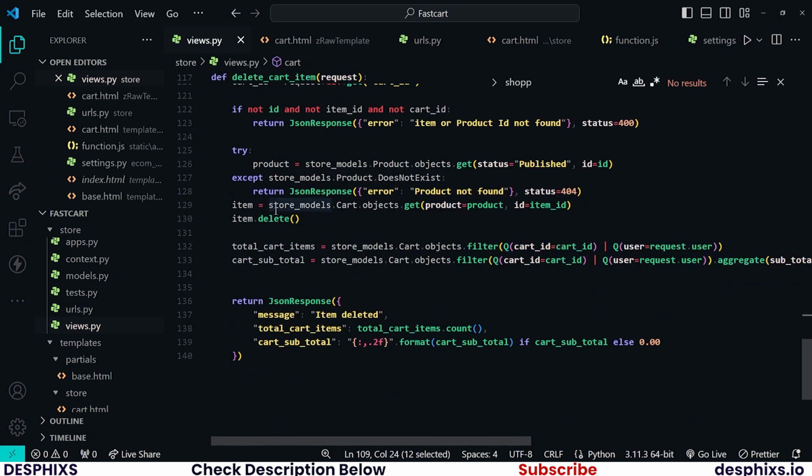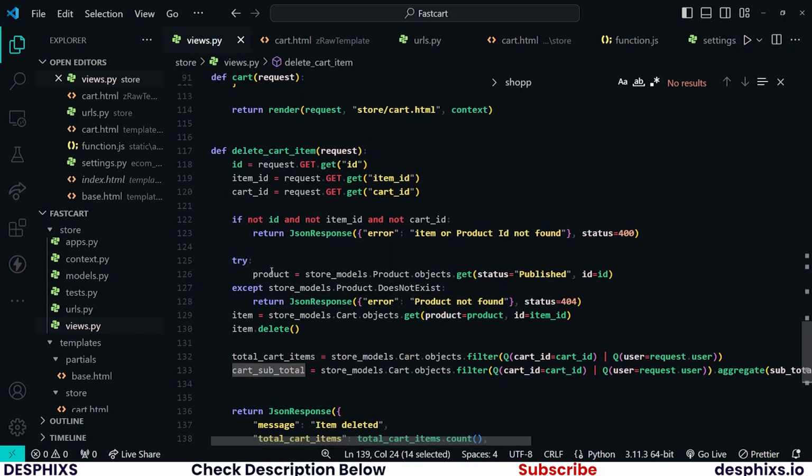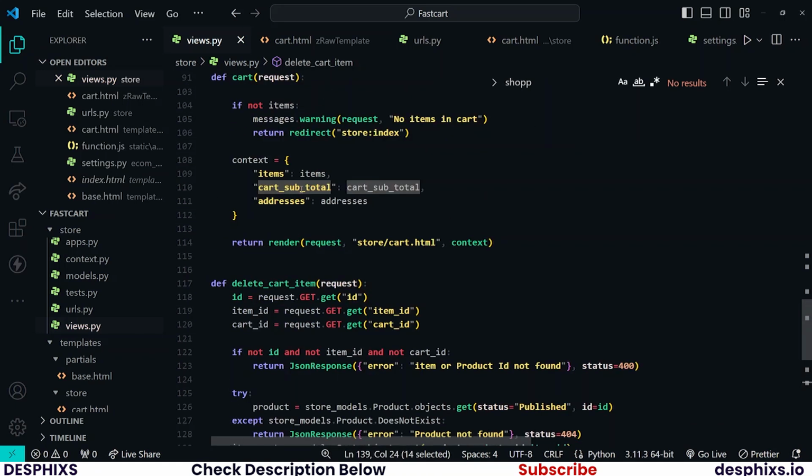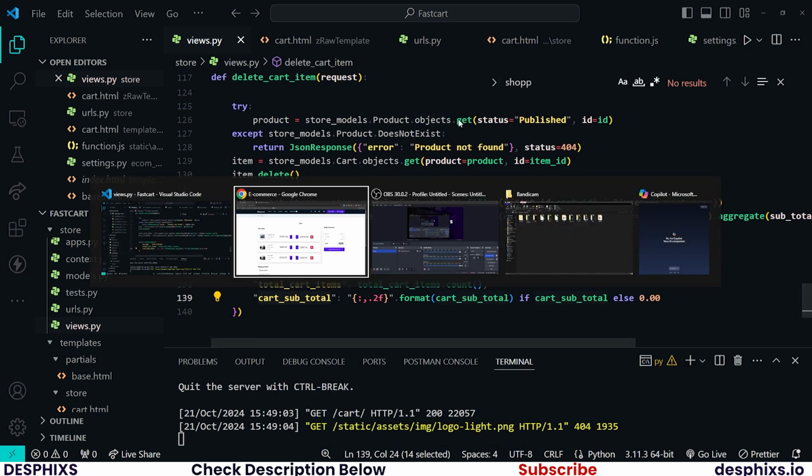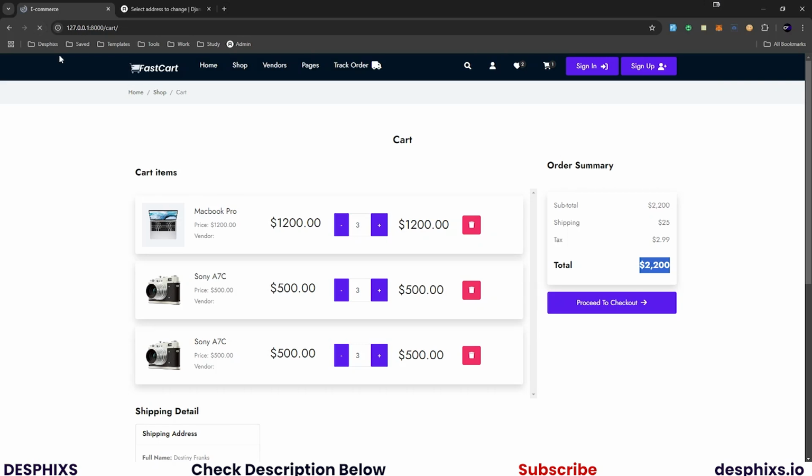Let me see the deletes. Yeah, total cart items, cart subtotal. Good. So I knew something was off when I was making reference to this part of the code. It is this one over here. We are returning the total cart items and also the cart subtotal. Very good. So with all that out of the way, let's get back here and reload our page.